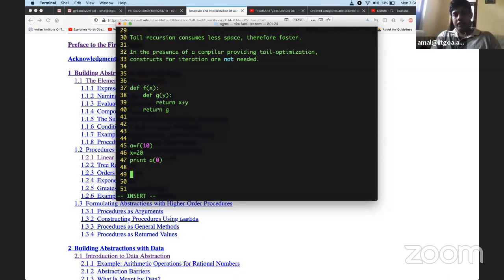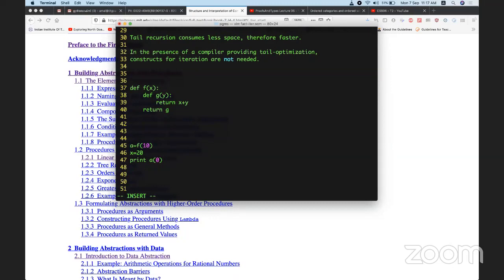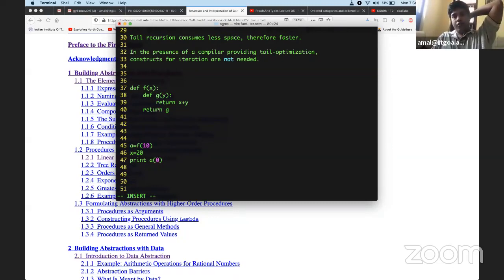So this function g has an x in its scope. And then I reassign x equal to 20, and I print a of 10. What will be printed? Will it print 10 or will it print 20? Any guess? Anybody? Sir, a of 0 should print 10. Why should it print 10?